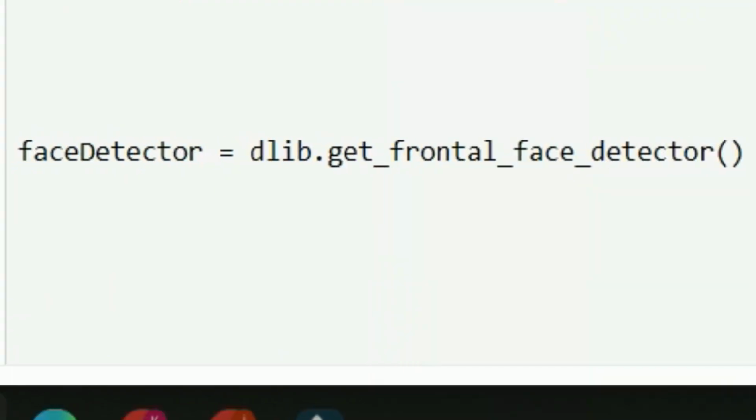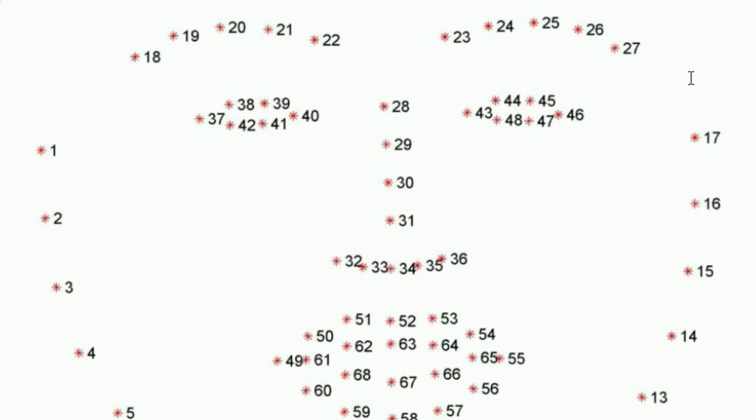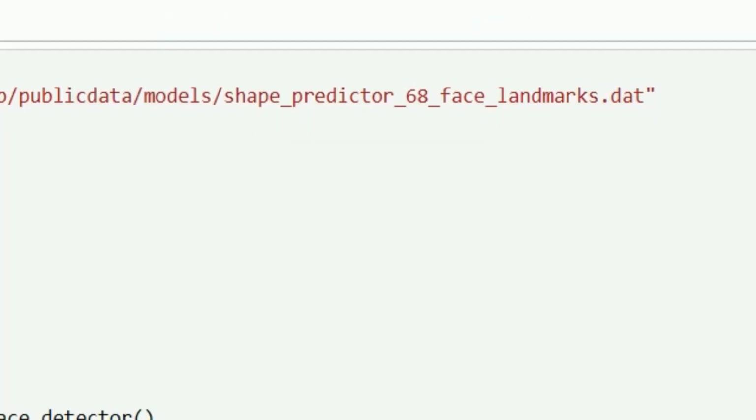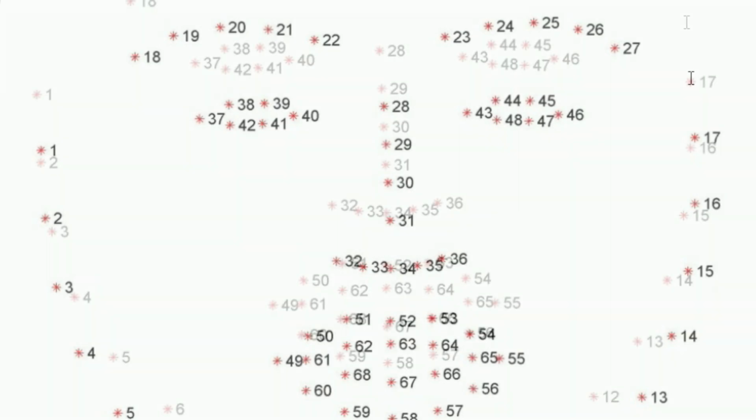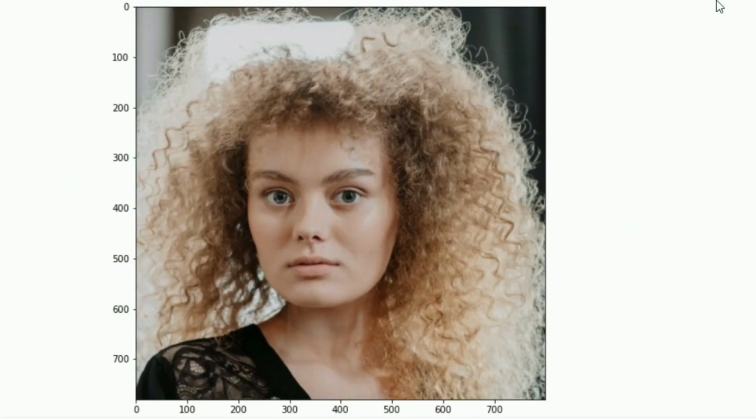Dlib's get_frontal_face_detector is used to return Dlib's face detector, and the Dlib shape predictor object is used to output a set of point locations that define the pose of the face image. I have used the shape_predictor_68_face_landmarks.dat face prediction model to create the predictor object, which outputs a set of 68 point locations. This part of the code is already implemented in the notebook and is not explained further in this video.